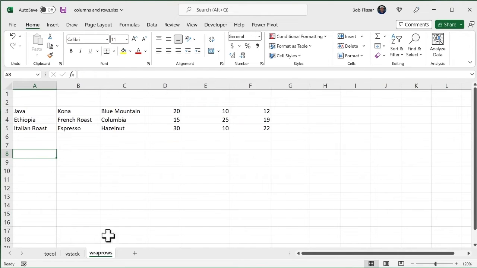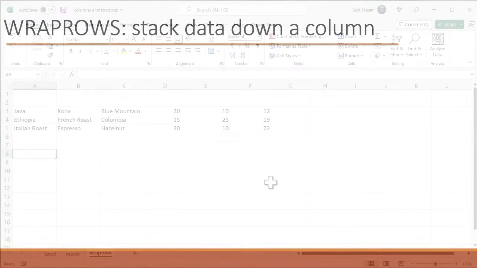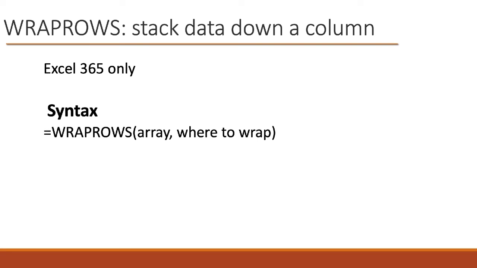Let's take a look at our third function, WRAPROWS. This one is a little different. You see, we have three varieties and then the corresponding number of pounds sold. So I want this one to be under here, this one under here, and this one under here, and I want three sets of these. Let's take a look at the syntax. With WRAPROWS, we say equals WRAPROWS, feed it the first array, and then where do we want it wrapped? We put in a number, which is how many columns we want.